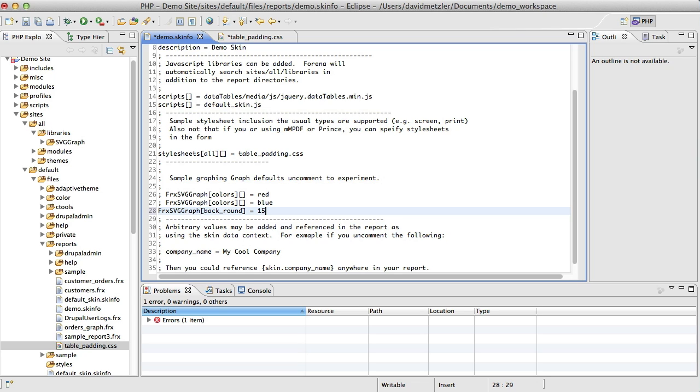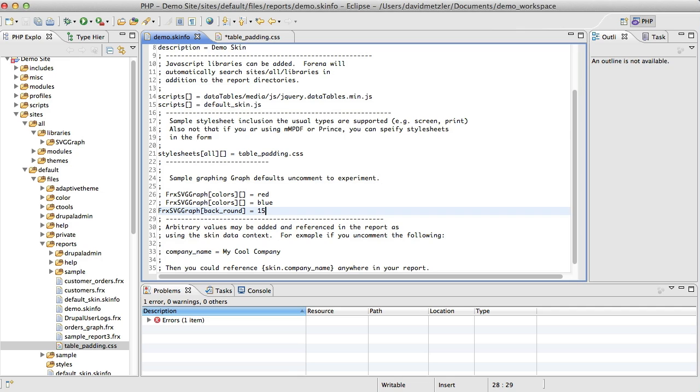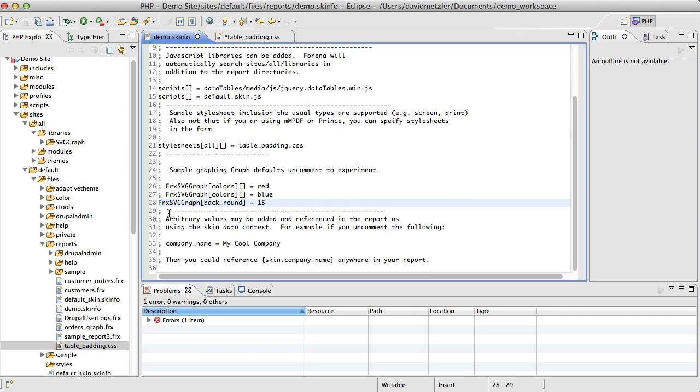And sure enough, you'll see that once we do this with our default skin set, then it will apply that background parameter or option to all of the graphs that are generated. So that's an example of using settings in that file.